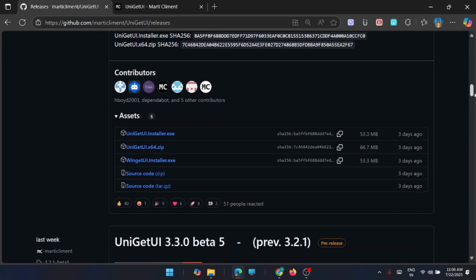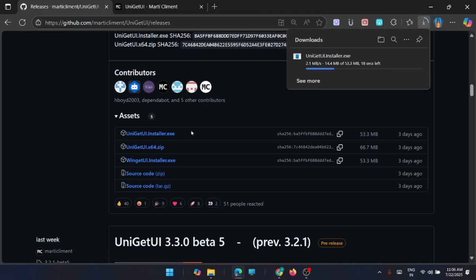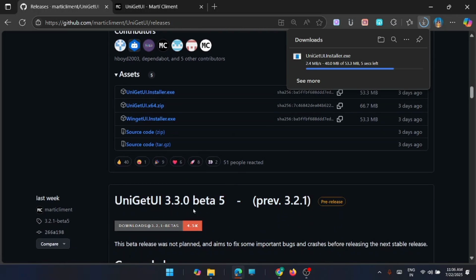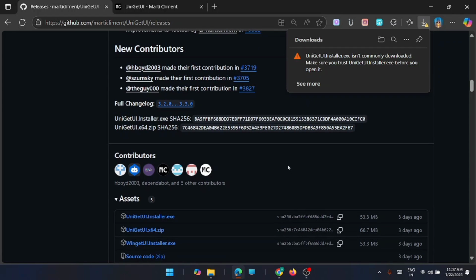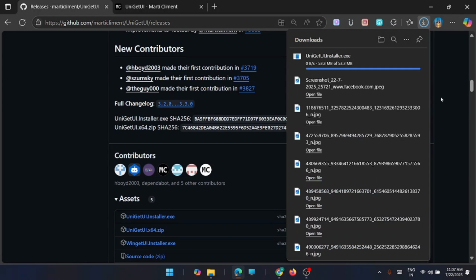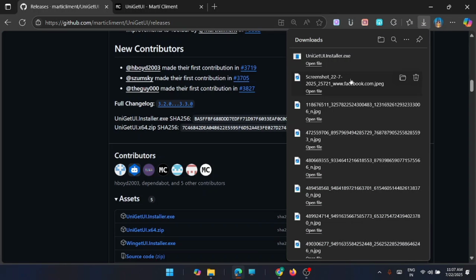Now, if you move down, you will be able to download the latest version. Just click on the UniGetUI installer exe and download it. Also, you can see that this is the previous version, beta 3.2.1. Right now we are downloading 3.3.0. It is common that you will get a warning message when you are using Edge because it is not commonly downloaded. So just ignore it and download it. And from here, just go and install this application.